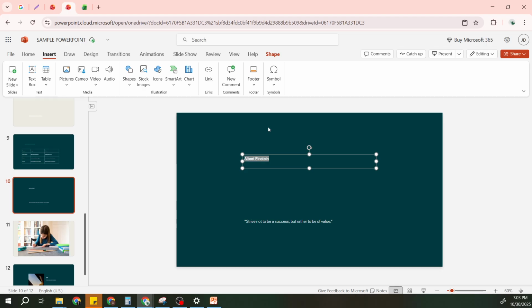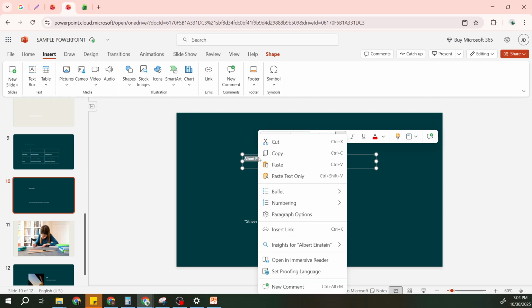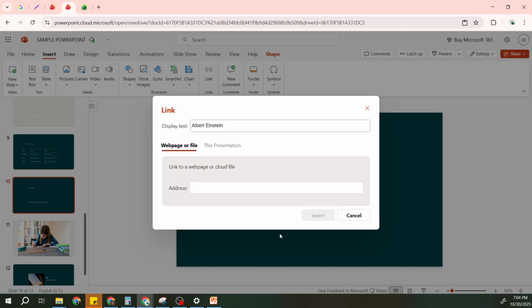With your item selected, the next step involves right-clicking on the selection. You'll see a menu pop up with several options. From this menu, choose Hyperlink or Link, depending on the version of PowerPoint that you're using. Clicking this option will open the Insert Hyperlink dialog box, which is where you will set the parameters for your link. When the dialog box appears, you'll notice a panel on the left-hand side.